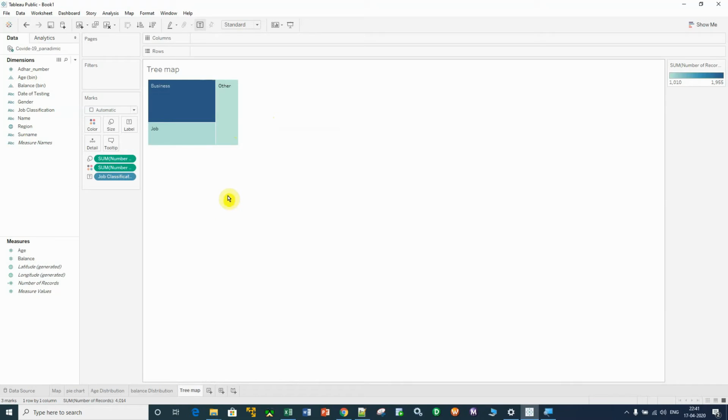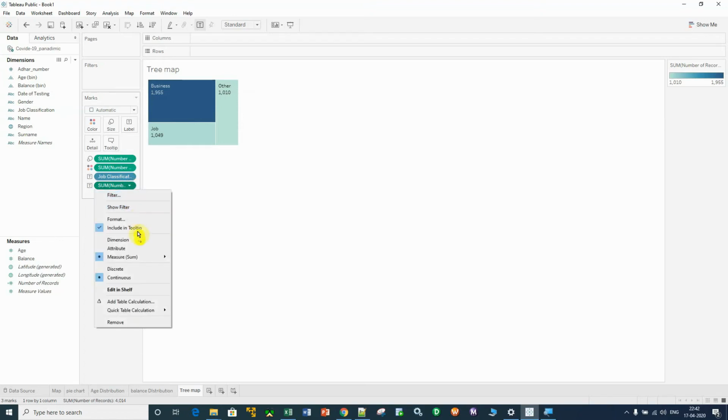and other. Now we want to see the numbers here. Take the number of records and put it into label. Now you can see the numbers, right? And the moment you put the number of records into the label, that particular sum of number of records has been created here. Now we want the percentage values. We do not want the number here. Click here, go to quick table calculation and percentage of total.